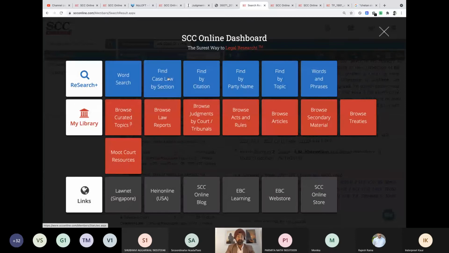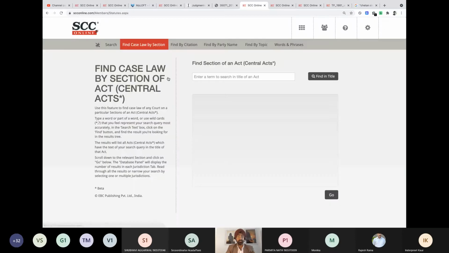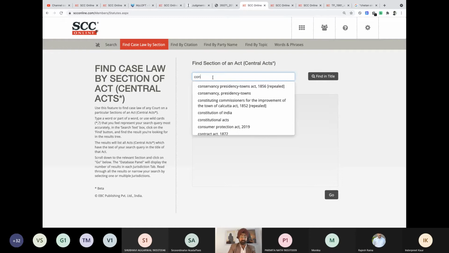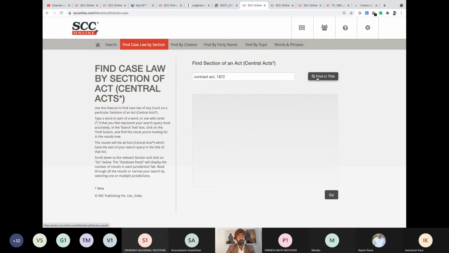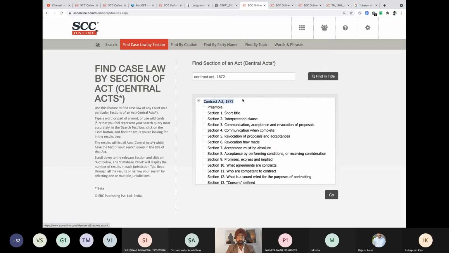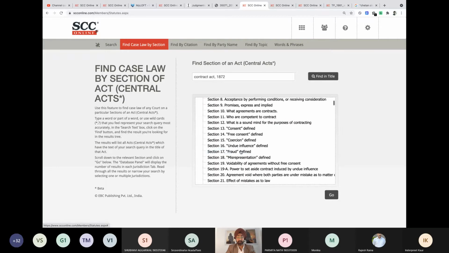Next one, find case law by section. This is a simple search wherein you can find judgments on a particular section of an act. So let me take the most common one right now, which I'm sure everyone would have gone through. That is Contract Act, right? So let's take Contract Act. Don't write the word Indian. So Indian Penal Code, Indian Contract Act, Indian Evidence Act, remove the word Indian, type the next word, okay? And let's take the most common, section 17.